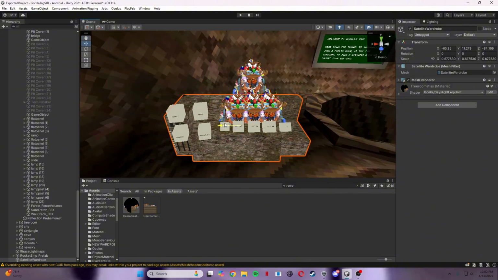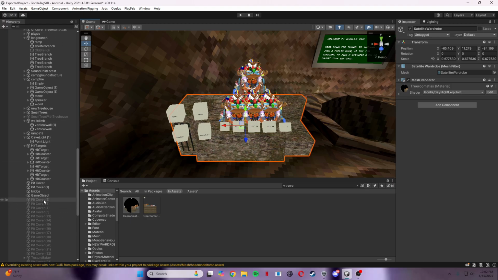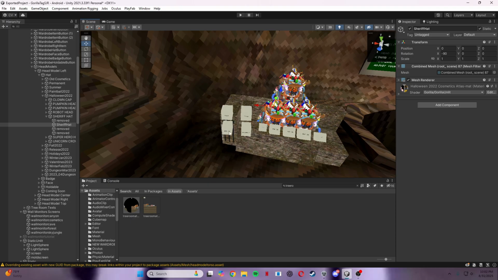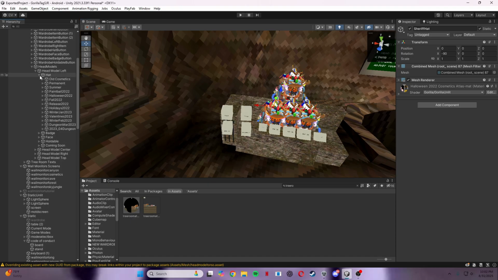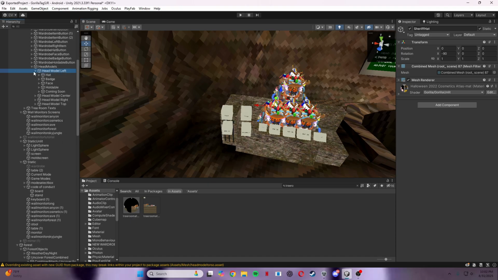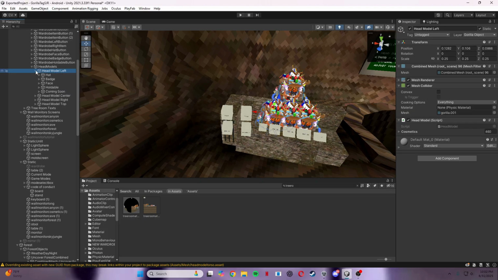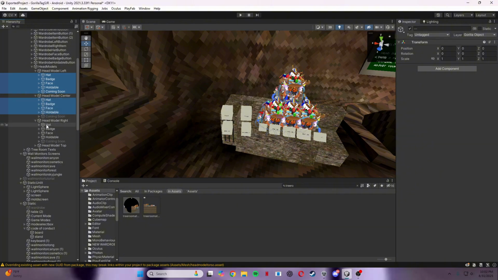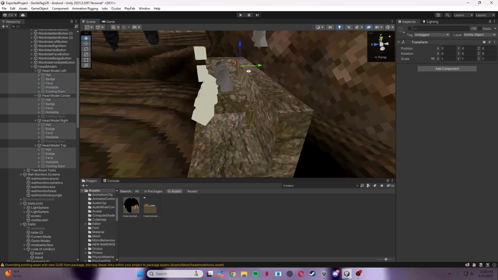Alright, and then what you should do first though, is click on a random cosmetic on any of these, and then go to head models, and there should be head model left, all that stuff. You want to turn off the hat and all of them, like all of these, so then you can see where the actual head models are going to be.